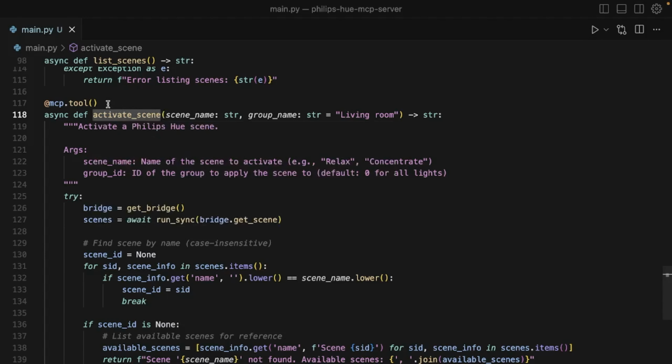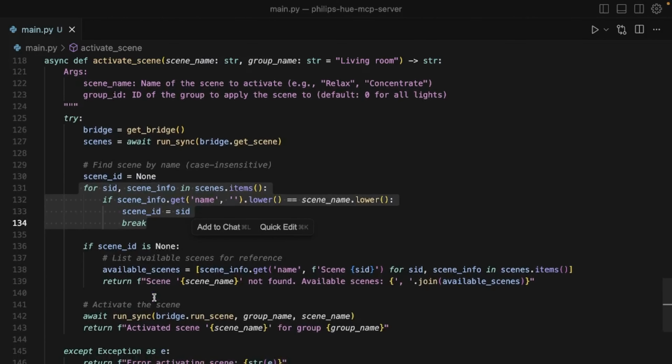Activate_scene is also decorated with @mcp.tool, making it available as an MCP API endpoint. This function calls getBridge to connect to the Philips Hue bridge and retrieves all scenes using listScene. It loops through the scenes to find one that matches the provided scene name based on user intent. If found, it activates the scene using runScene with a given group ID and scene name. It returns a confirmation message indicating which scene was activated and for which group.